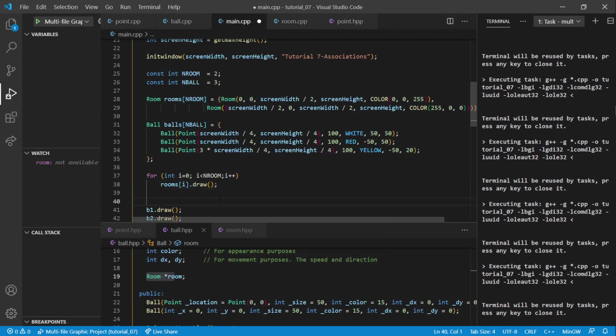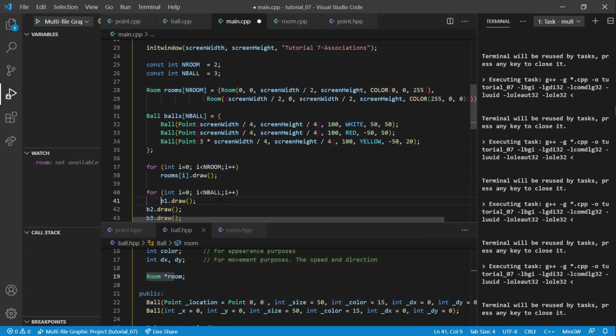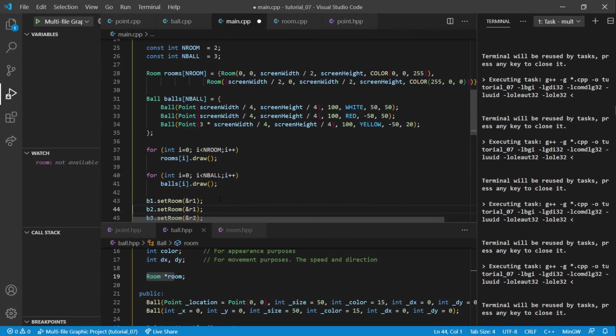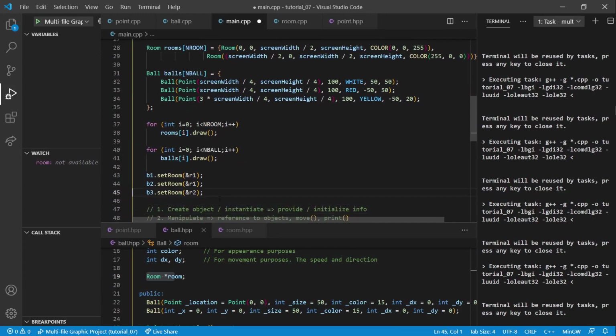The same goes for the number of balls, but this one is balls with draw. As you can see, later on if I want to add more rooms or balls, I just simply change this part. I don't need to change here. However, this one we need to change.